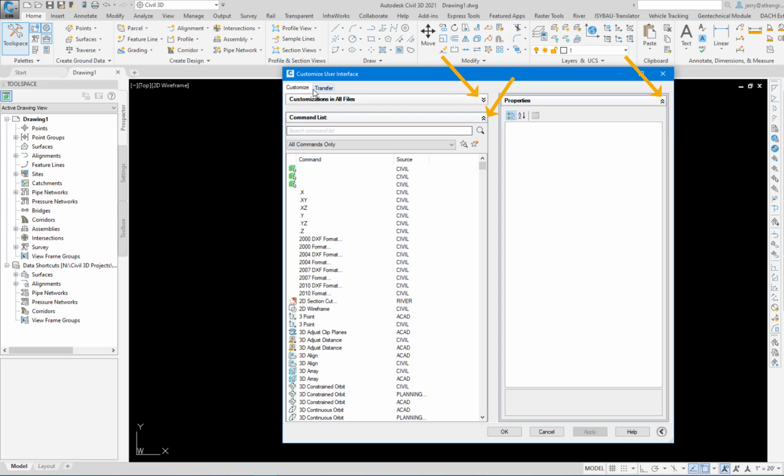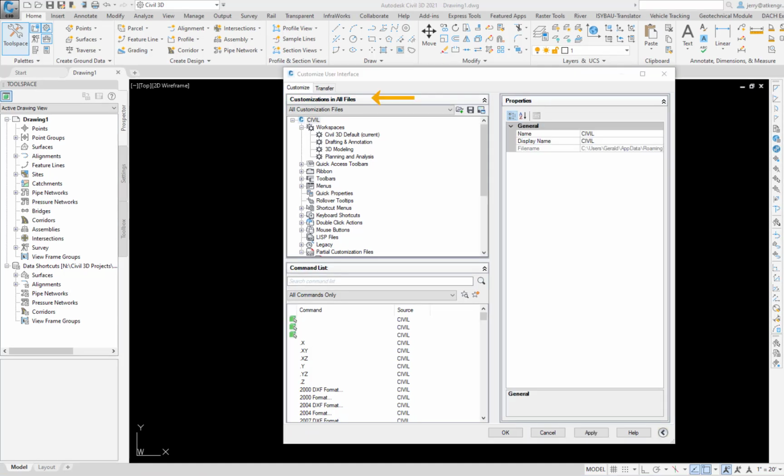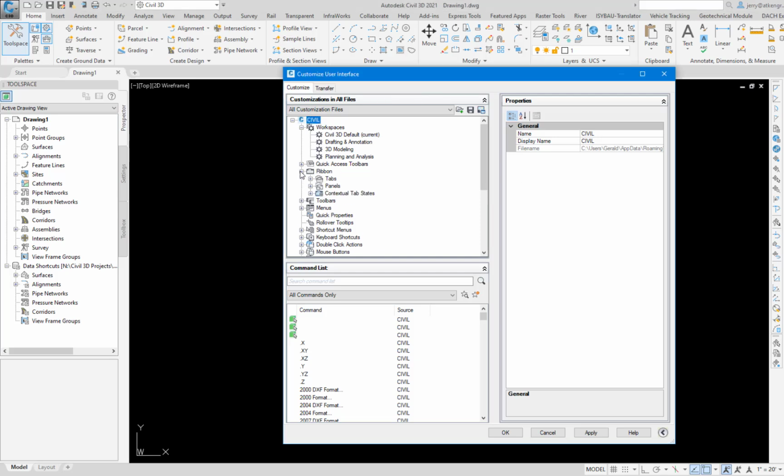Arrows are located in the section heading to expand or contract the contents in each section. In the Customization All Files section, expand ribbon. Three categories are displayed: tabs, panels, and contextual tab state. This video contains illustration on modification to the tabs and panels section of the ribbon. Expand tabs. The various tabs available for the ribbon are shown.